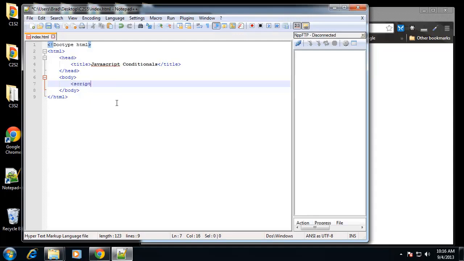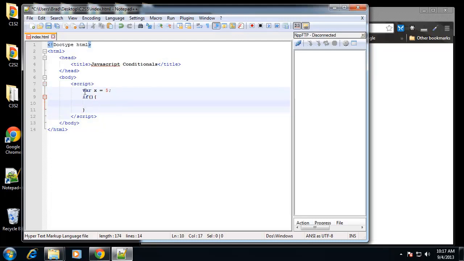So let's open up our script tags. And what I'm going to do is create a variable called x, and let's set that equal to 5. Now we can check for a few different things. We can check if x is equal to 5 or not equal to 5. We can check if x is greater than something or less than something. So what I'm going to do is say if, and an if statement is set up like a function. You have if and then the parentheses, which take parameters, and then the curly braces, where you want to type whatever you want it to do if a certain condition is true.